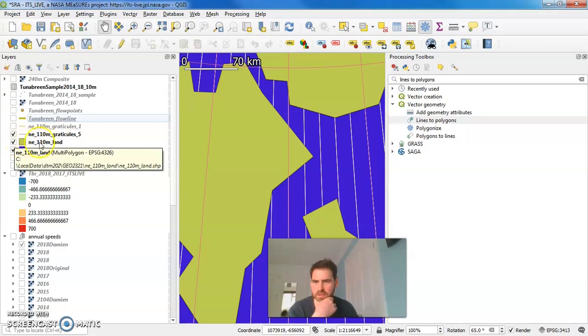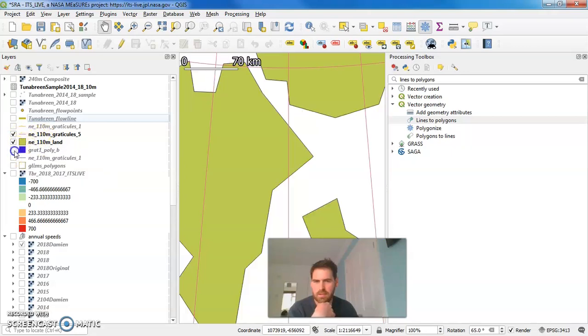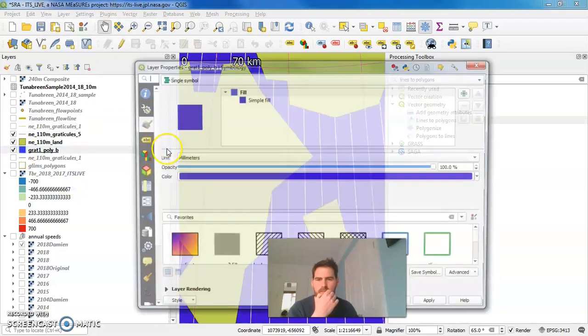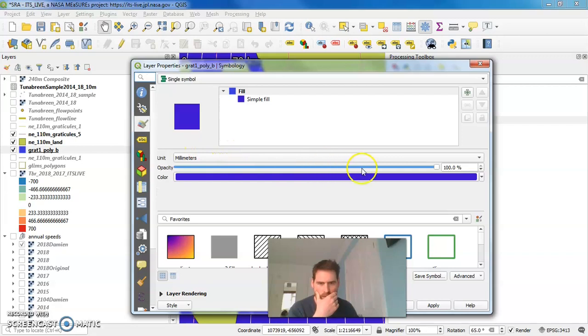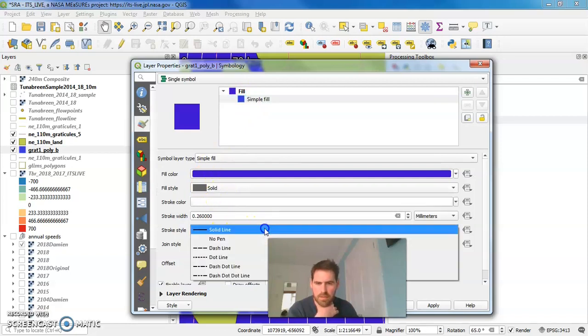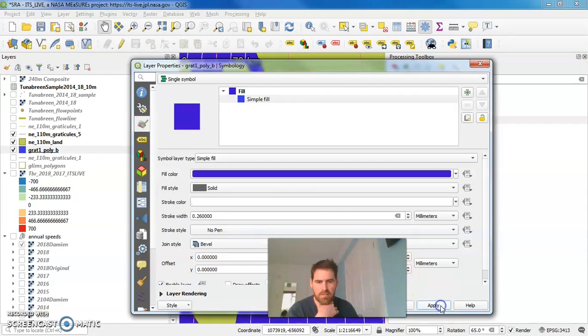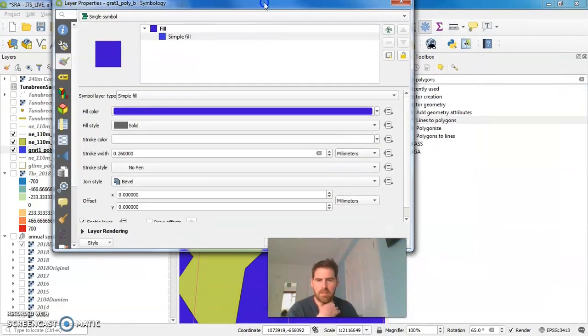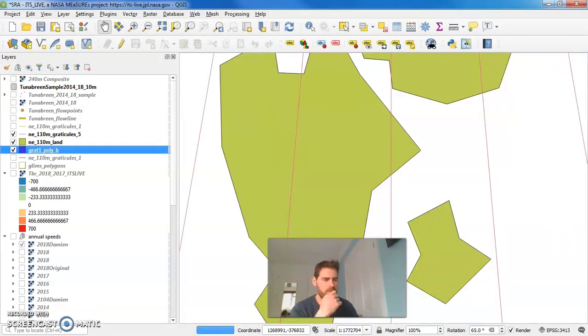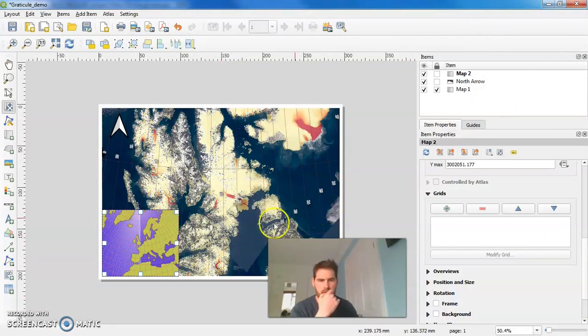Why have I got them showing on this layer? So I need to change that symbology. I thought I made fill style, solid line, no pen. That's probably the easiest way of doing that. Okay, let's go back to our layout view and see what that looks like. Refresh that on there. That's better.